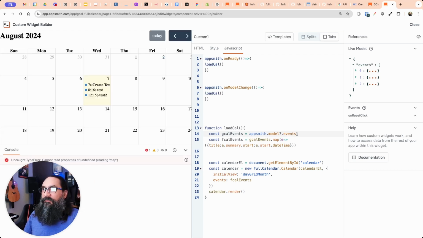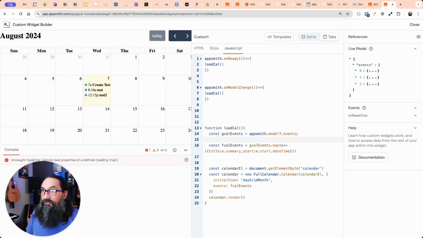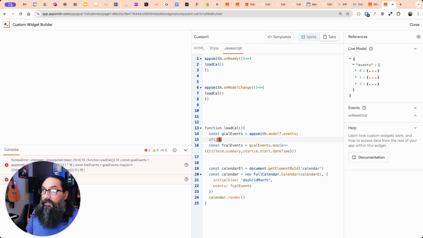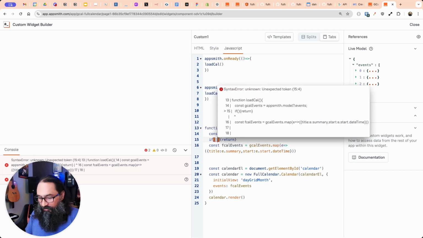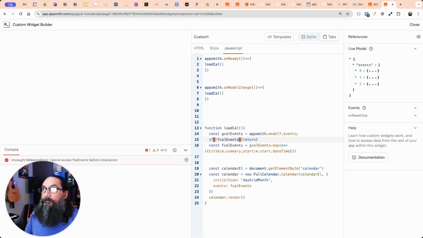It's still getting undefined. So what I'm going to do is say, look for these events, look to see if there's something in the model. And if not, just exit right off the bat. Before anything else in this function happens, I'm going to return if there are no FullCalendar events. Sorry, Google Calendar.